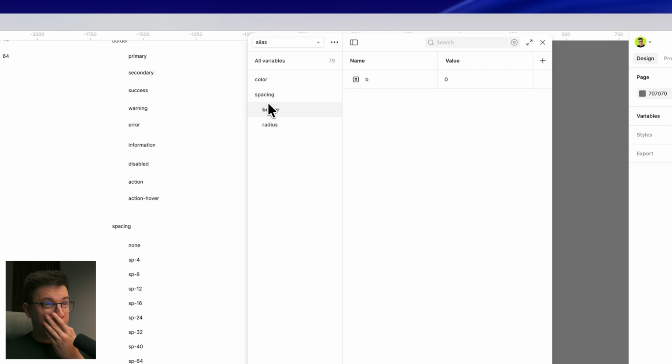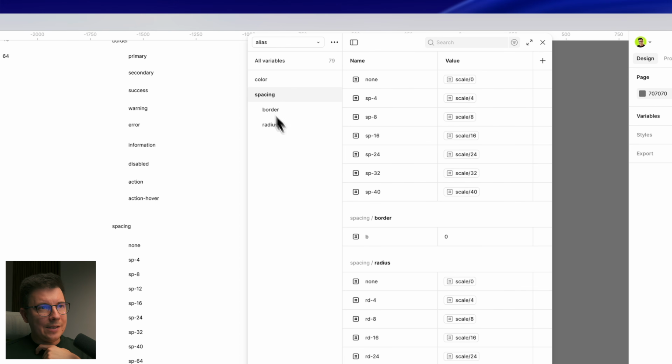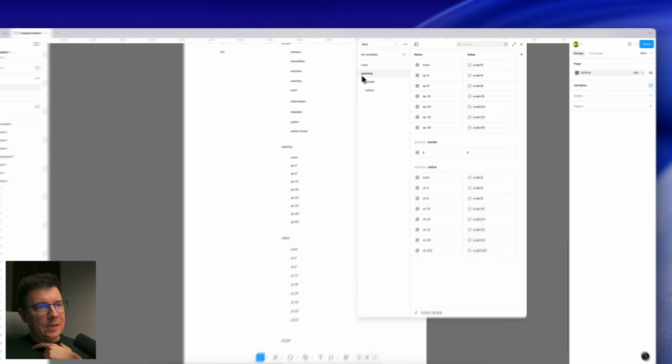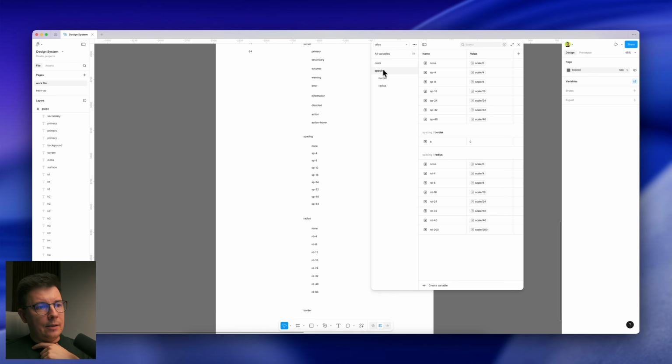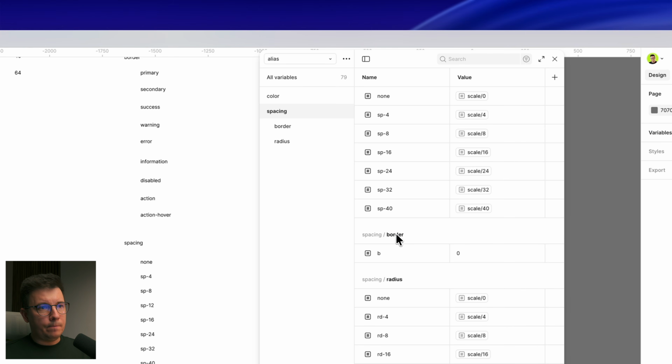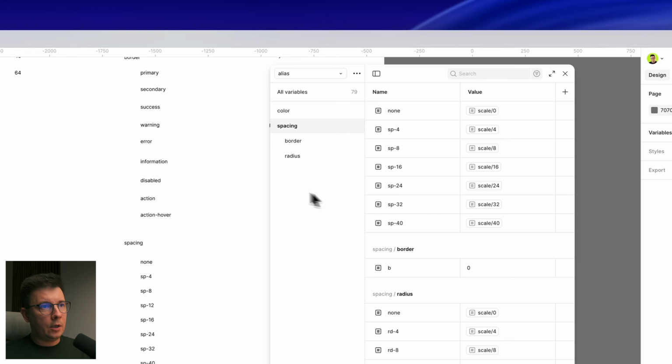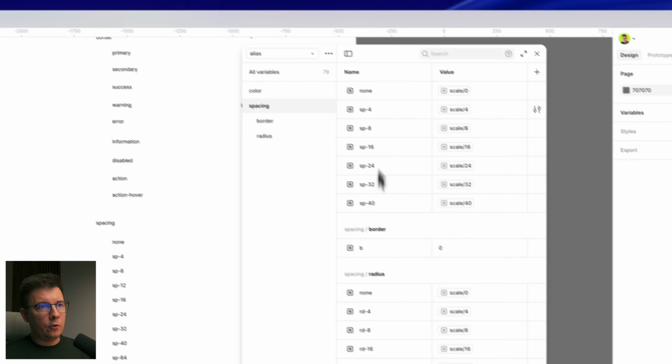Actually, no, we have a little mistake: we have border and radius inside of the spacing, but we need to have this spacing in another group. So it's going to be spacing, border, and radius, all three of them in a separate group. So what we need to do is rename and move them to another group.